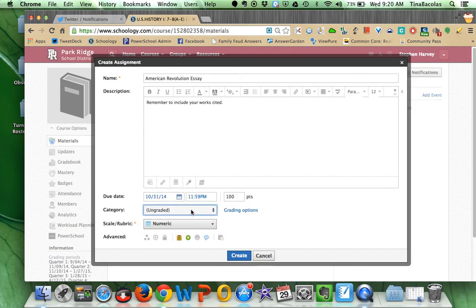You can keep this ungraded for the most part for simple assignments like this. Unless you plan on grading it through Schoology, then you would just put it as ungraded, because I'm sure that you'd be physically grading them in some other way and then entering them in PowerSchool. If you plan on entering the grades into Schoology and then pushing them over to PowerSchool, then you can create a category such as essays or projects, and you can enter that. But for the most part, your simple assignments are probably going to be ungraded. And then I just have to click Create.